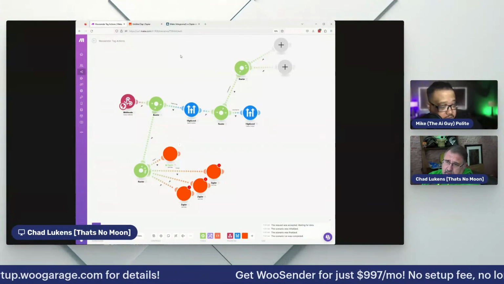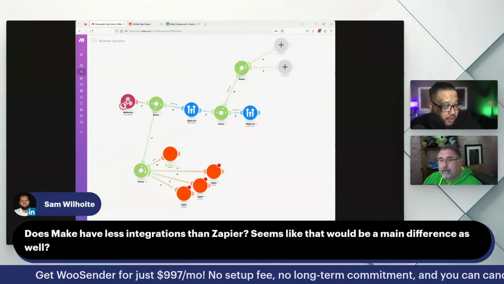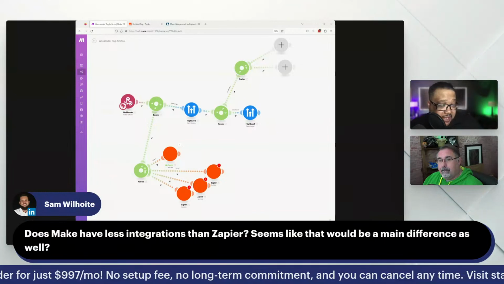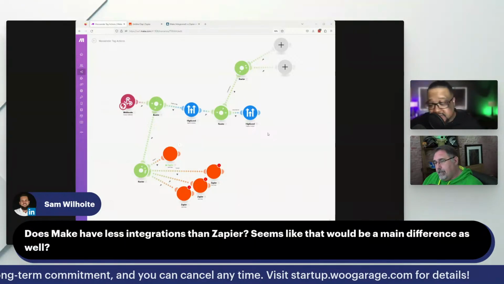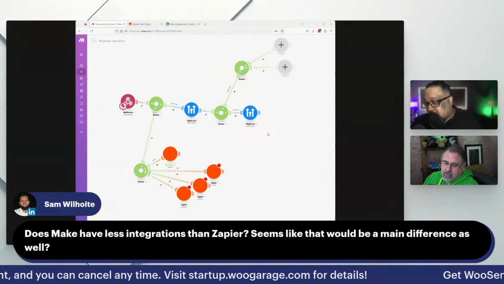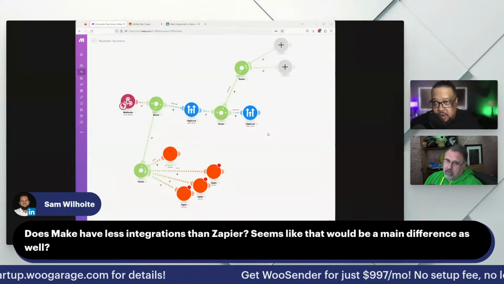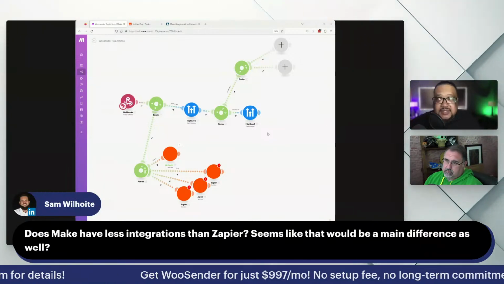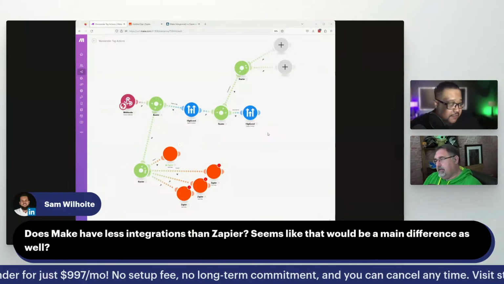Okay. So Chad, looks like we have a question here from Sam over on LinkedIn. Does Make have fewer integrations than Zapier? Seems like that would be a main difference as well. And I think you touched on this very early on, that Zapier does have significantly more integrations. They call them apps inside of Zapier, whereas Make has much fewer.